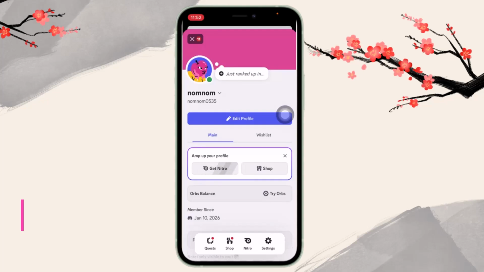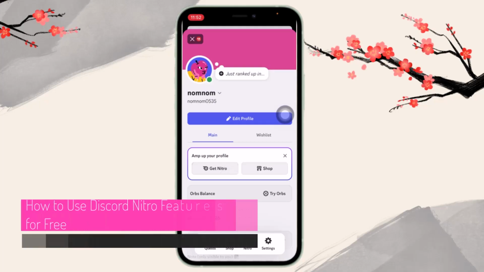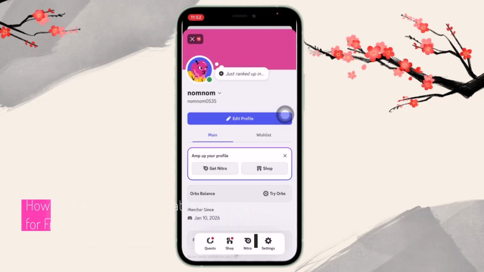So in today's video I'll explain how to use Discord Nitro features for free. So if you've ever seen websites or modified apps claiming they can unlock every Nitro feature for free, then here's the important part. You cannot legitimately bypass Discord Nitro's paid features. However, Discord may occasionally offer official promotions, trials, or limited time offers that give eligible users access to Nitro.